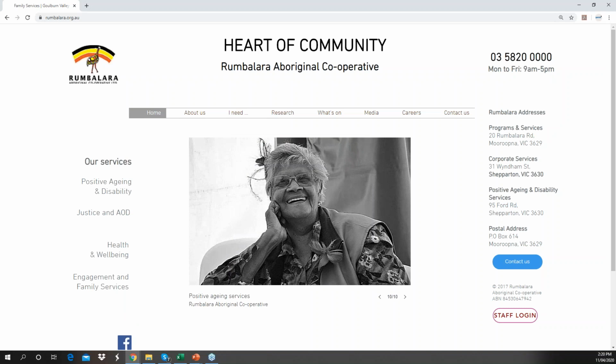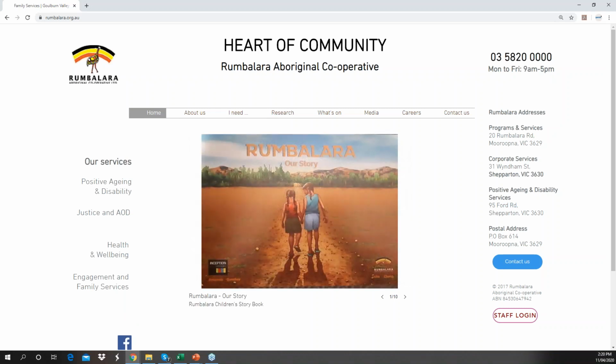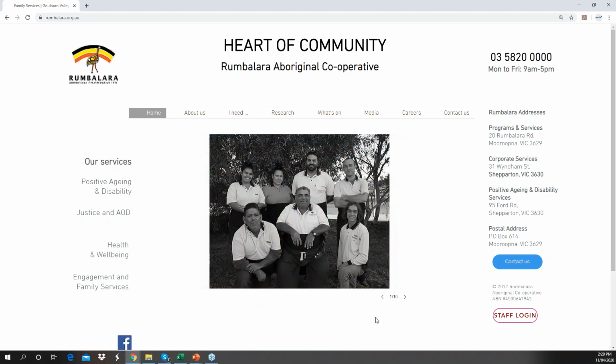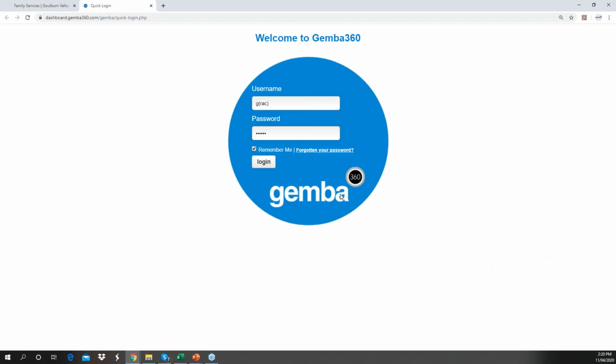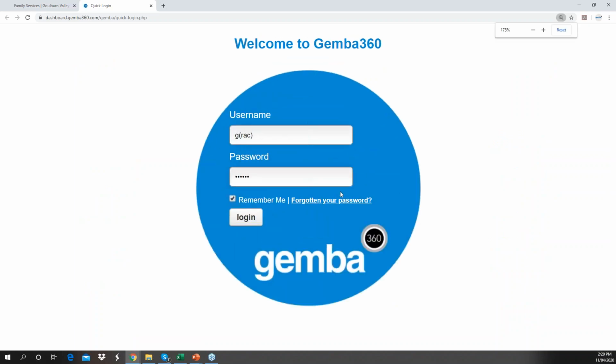To get to the Gemba360 dashboard, you can access this by going to the Rumbalara website, and I have that up here on your screen now. To access it, you simply go to the staff login, which you will find on the bottom right-hand corner. And if I click on that, what comes up is this blue button here. Now with it, you will see my user details coming up here, but what you need to do is simply add in your username, which we have already sent you, or you can ask your executive manager to provide that to you if you don't already know that.